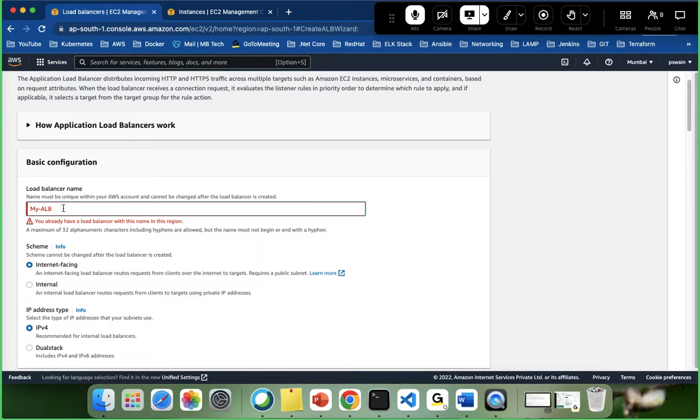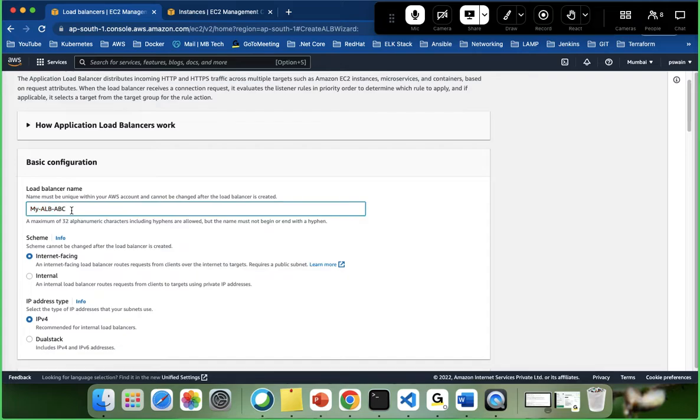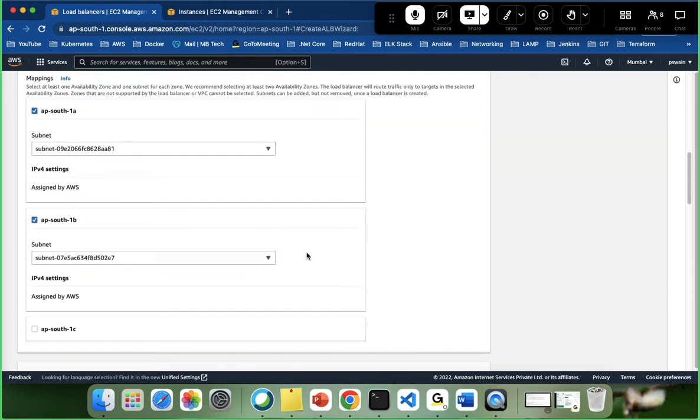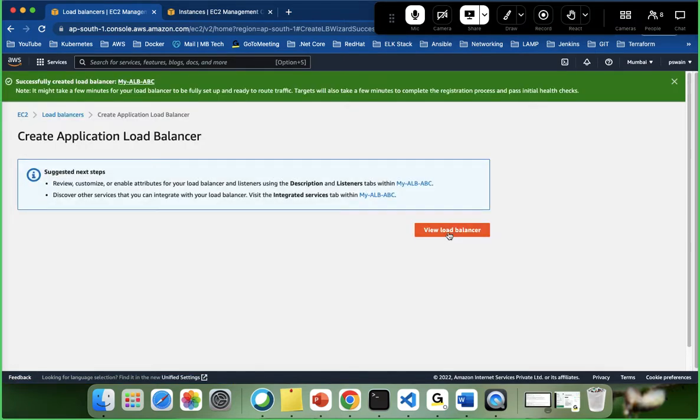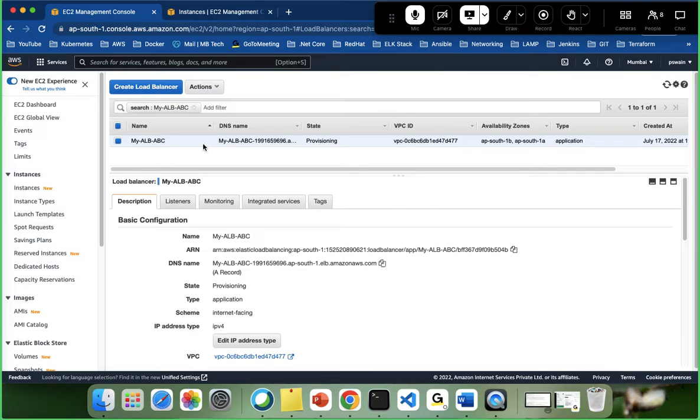I can give a name as load balancer ALB ABC. What does it say? It says I already have a load balancer with the name. Why? Okay, fine. Now let's go ahead and create a load balancer. So view load balancer. I have only one, but I'm not sure, the page was not refreshed, that's why it didn't show. So we got our load balancer created now. It is in provisioning state, and it is available in both availability zones 1A and 1B. So let's refresh it, it will be in active state.